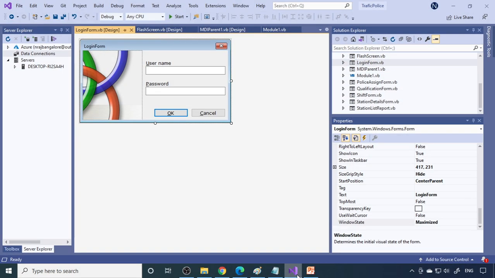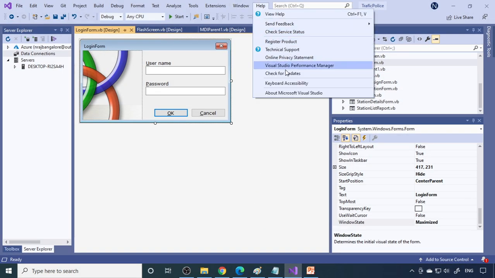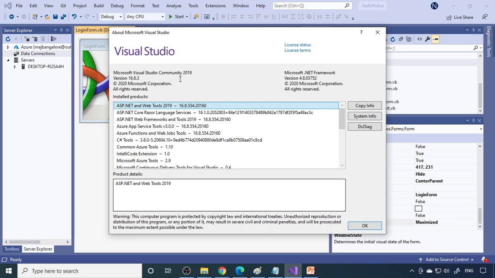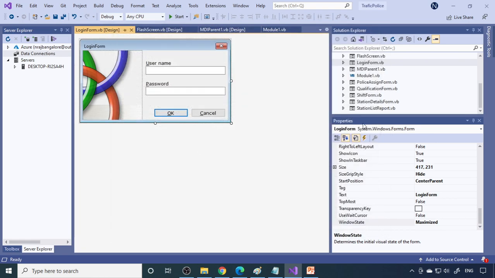Start Visual Studio, and we are using Visual Studio 2019. You can download this from the Microsoft website. It's a free edition, and we have a separate video on how to install Visual Studio 2019. Please watch that video in case you have not yet installed Visual Studio, follow all the instructions, and get it installed on your system.